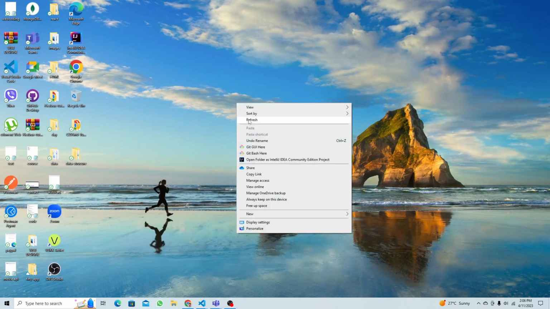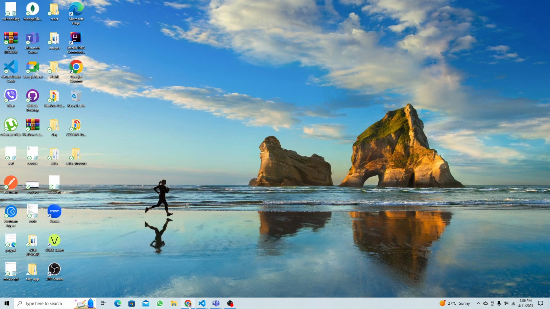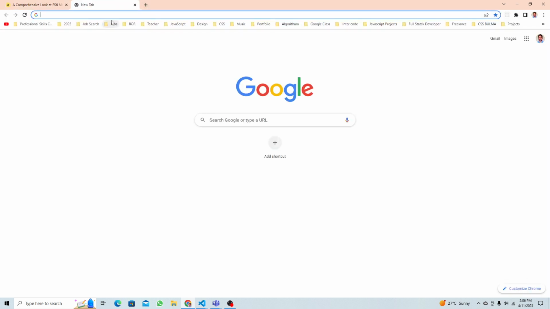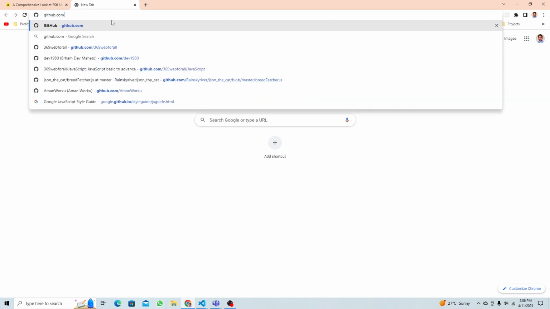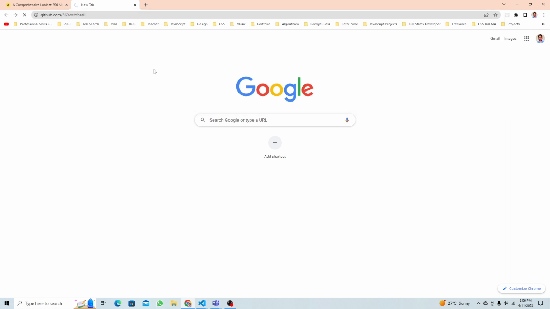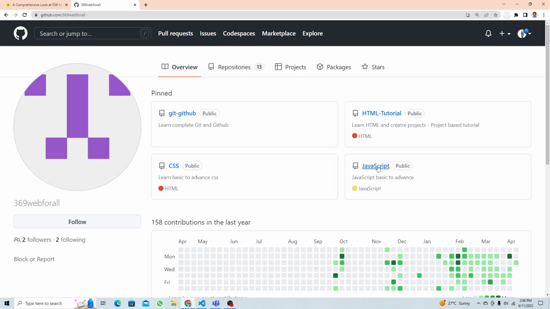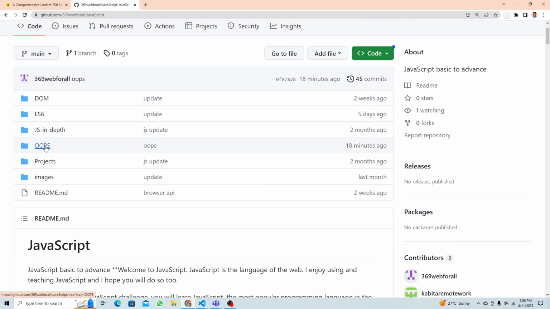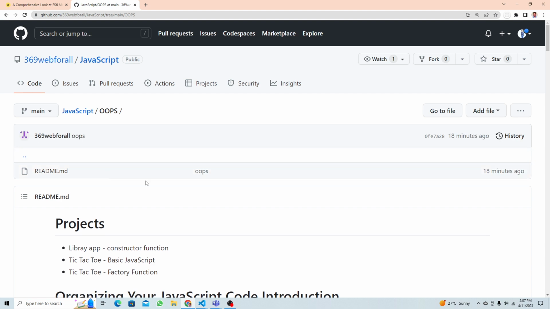Okay guys, so today we are going to work on object oriented programming. So in GitHub, I have added some code, so you can look at that also. Let's go back to our GitHub. GitHub/369. If you open the JavaScript and in our OOPs section, I just pushed this code here.